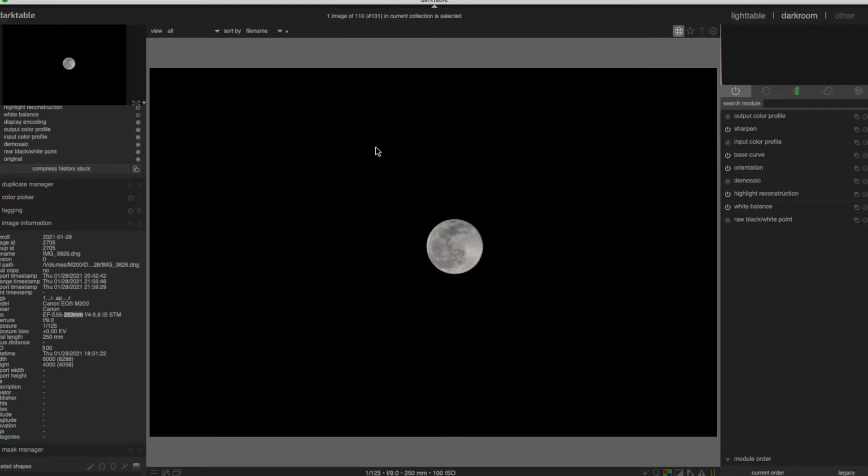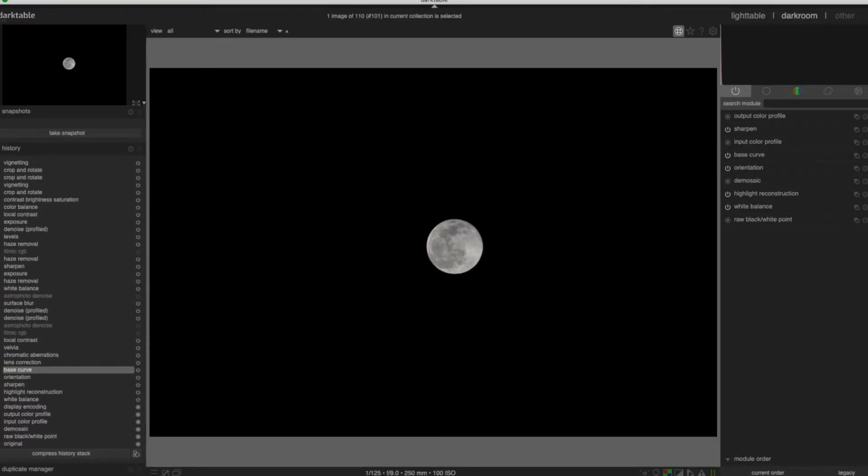The raw file came in as CR3 because I'm using Canon, so I had to use Adobe to convert it to DNG file. Once I got the DNG file, I imported it to Darktable. Now I can edit it and make a few adjustments here to make the moonshot look better. So this is basically the starting point. All these are applied by default for my lens.